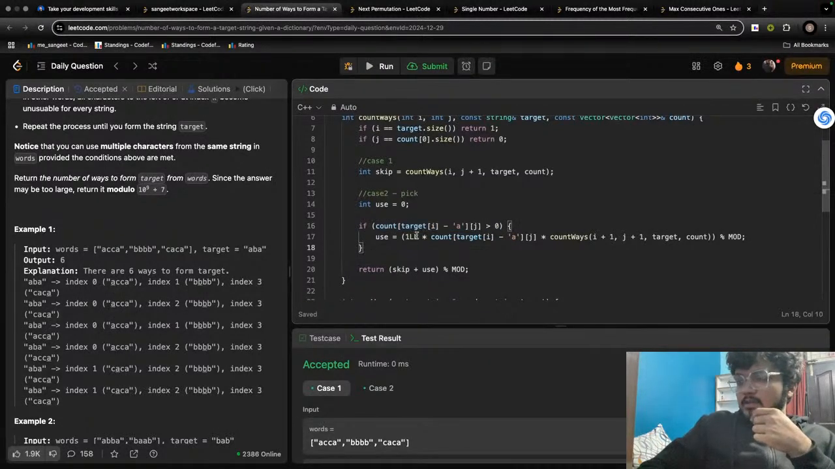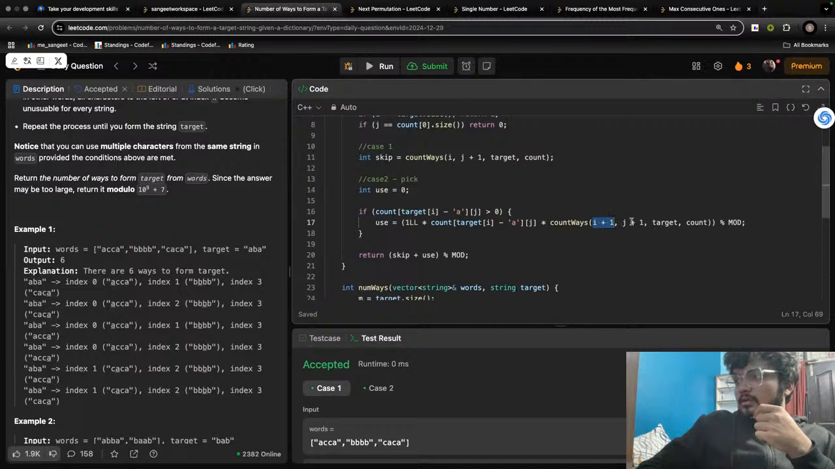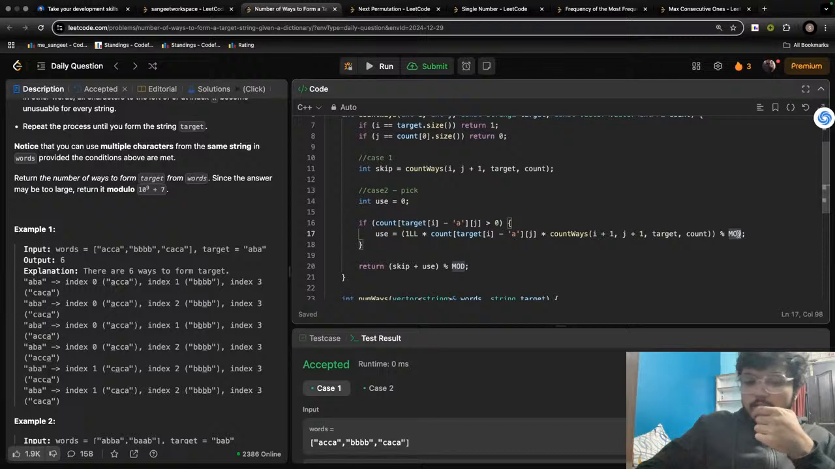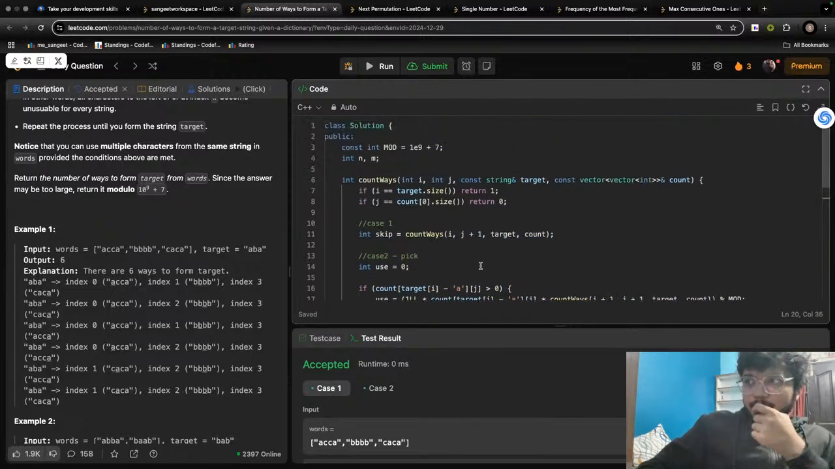Okay, if we have that one character, then we'll multiply the count, and we'll increase the index of the target and the row as well, and then we'll mod. If you don't know about this mod, like what is this modular multiplication, then you need to study about modular operations. And once we are able to find this, then we'll add both of them and return.